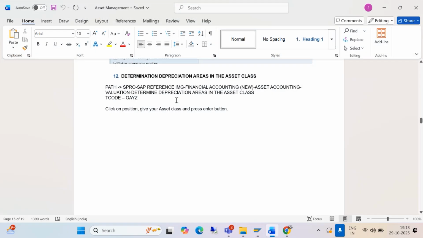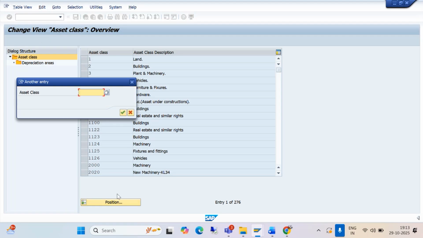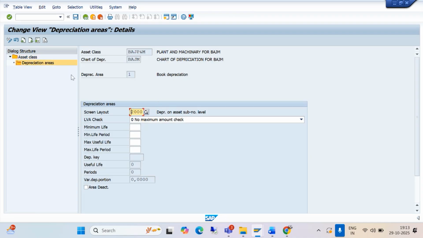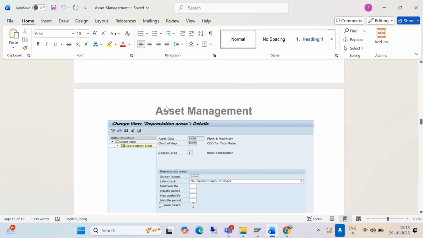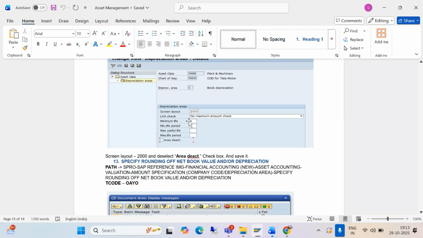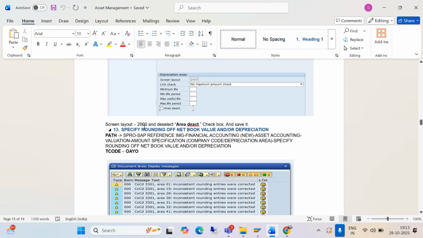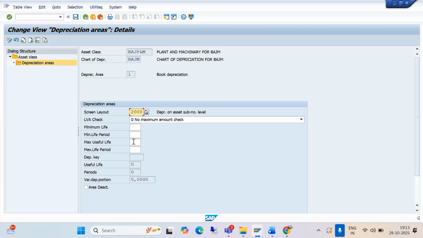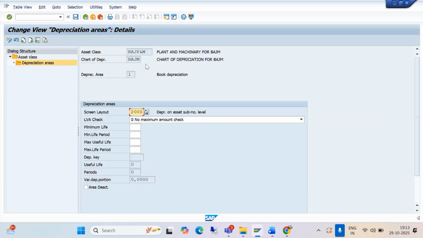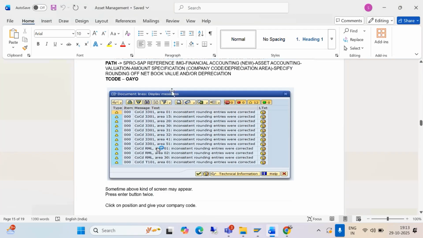So here we have to click on position, give your asset class and press enter. So what is your asset class? VA, J, P, and M. Just select this, go to the depreciation area. In this depreciation area, what we have to do? We have been done with this step also. Select the layout 2000, deselect the deactivate. This is also done. Our company code is BAJM, correct? Depreciation area, the chart of depreciation also BAJM.